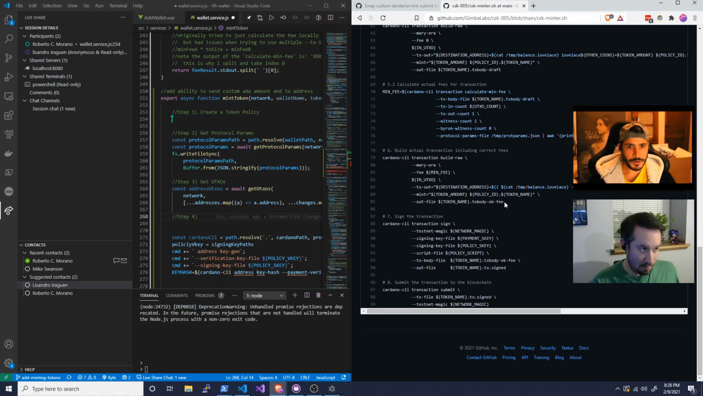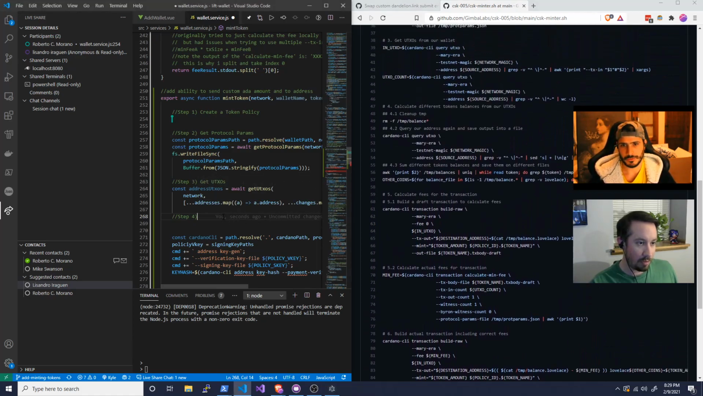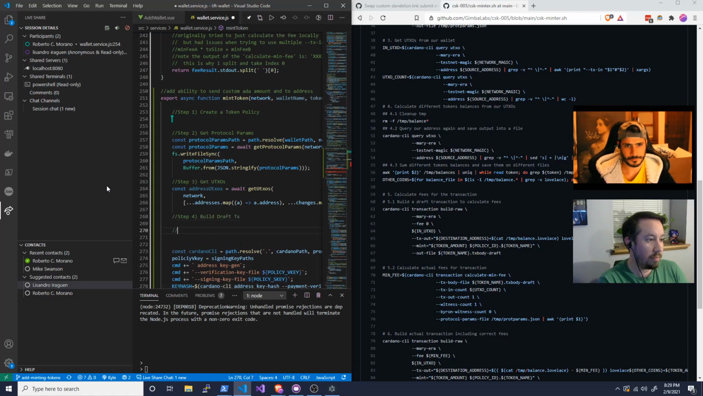Let me grab an address from testnet that already has some custom tokens, so we can see the output from GraphQL when you have different tokens. Because that's something we will need. All right, so get UTXOs. So then from there, once we have it, it's really just build draft transaction.